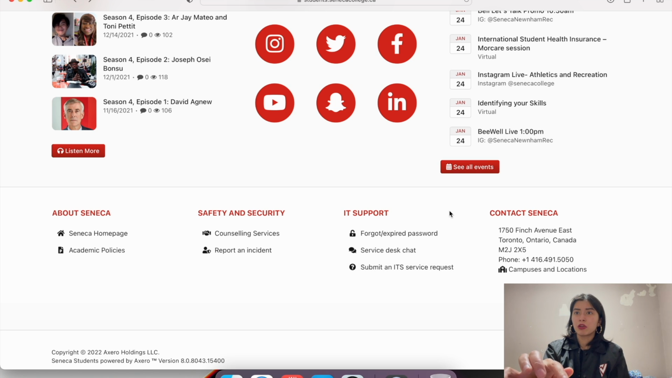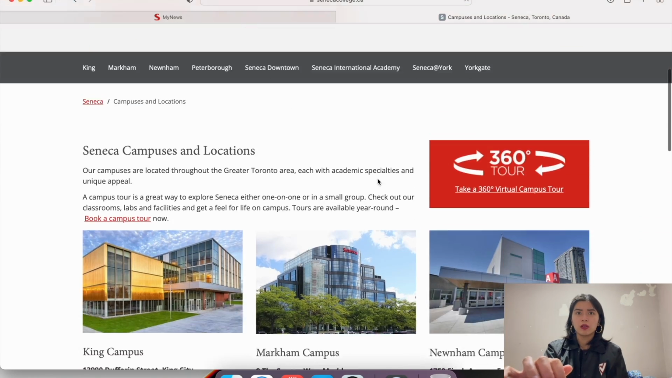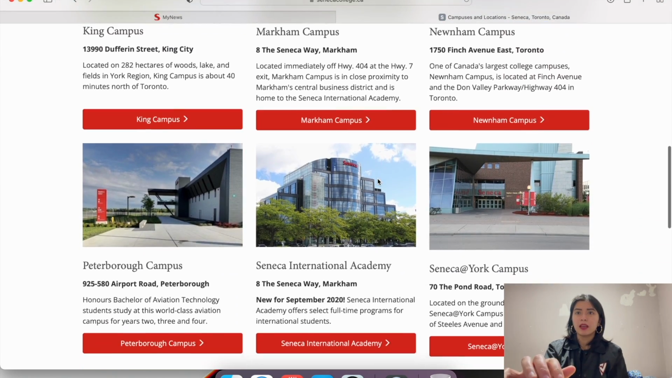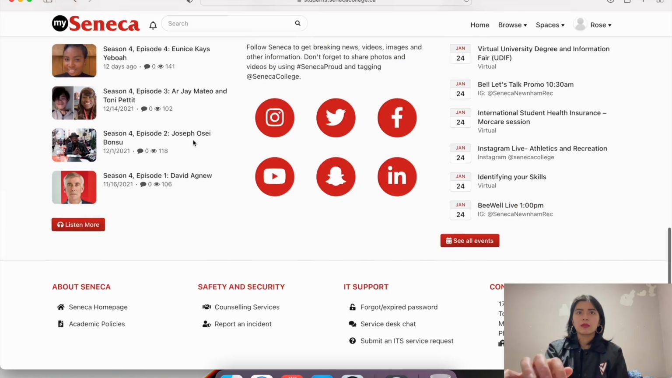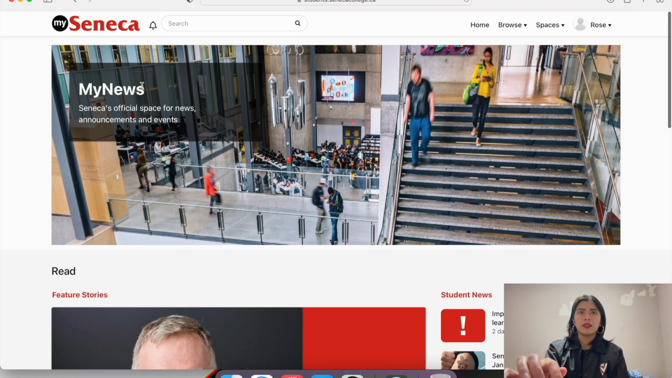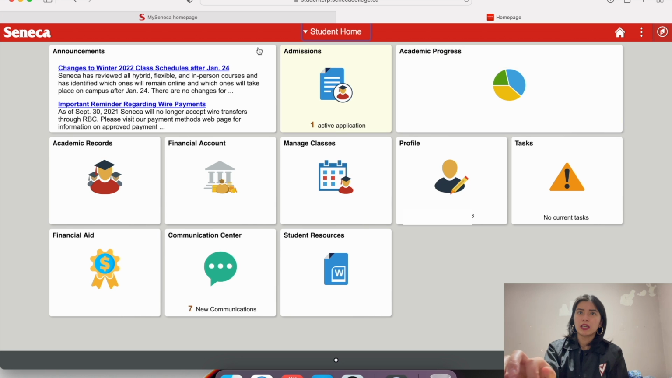And then to the far right, it just says contact Seneca. It has their address if you ever want to know, their postal code, phone number to keep in contact, and the campuses and different locations of Seneca College. So it just provides you an easy link to all the campuses at Seneca College and their locations and all their information here. So if we go back and we scroll all the way up and then go back, then student home is just an easy link right there and you just click on it and you go back to student home.